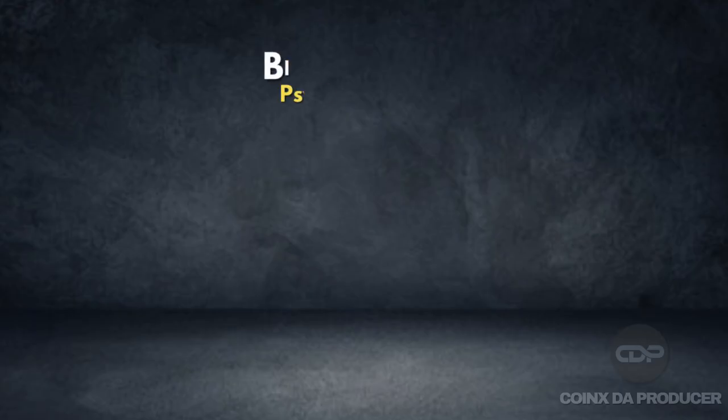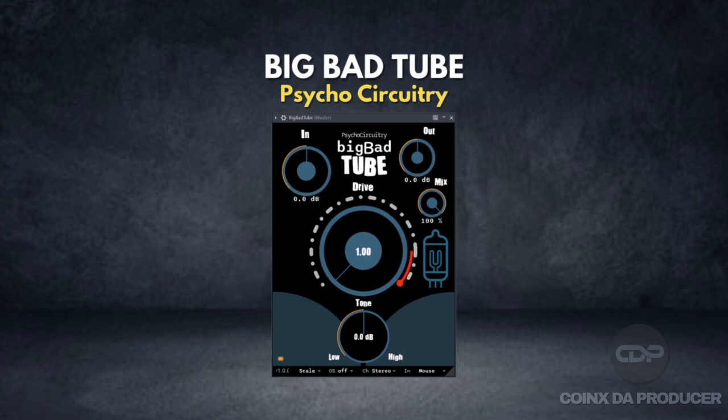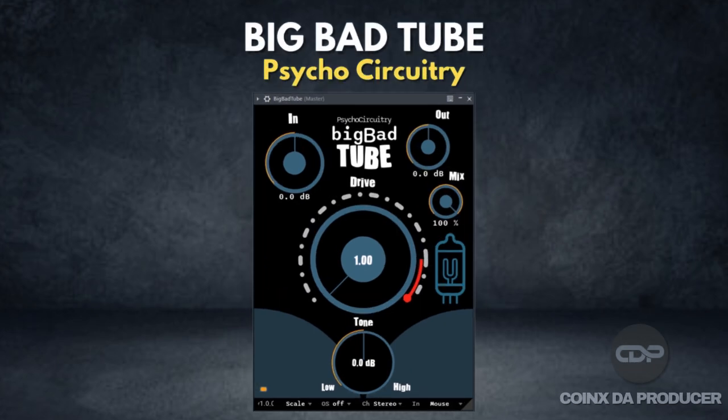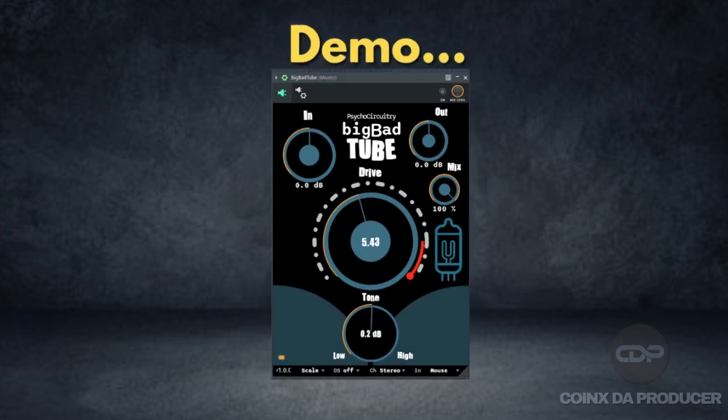Here we have Big Bad Tube by Circuitry. It's a free tube drive and distortion plugin available for Mac and Windows. So let's check it out.